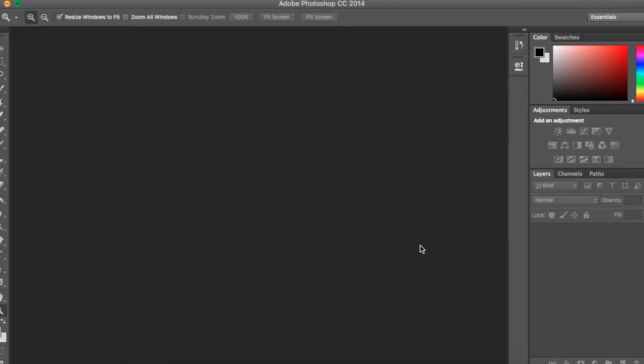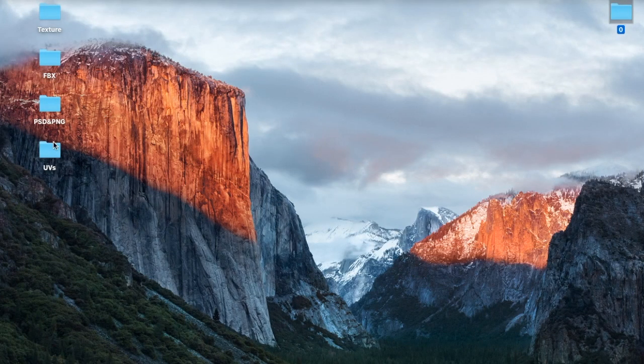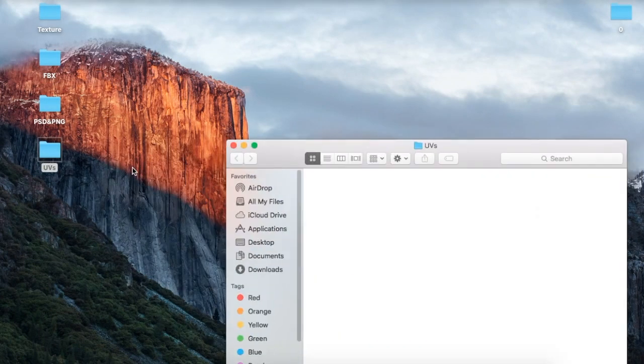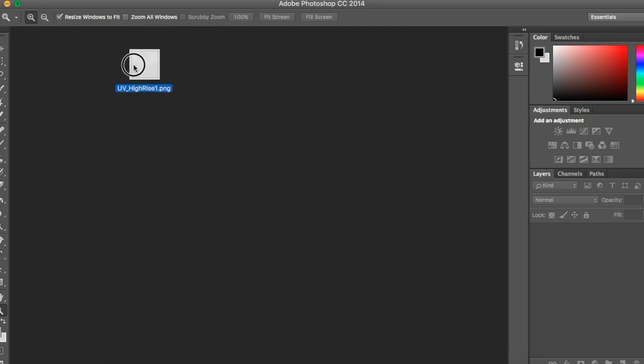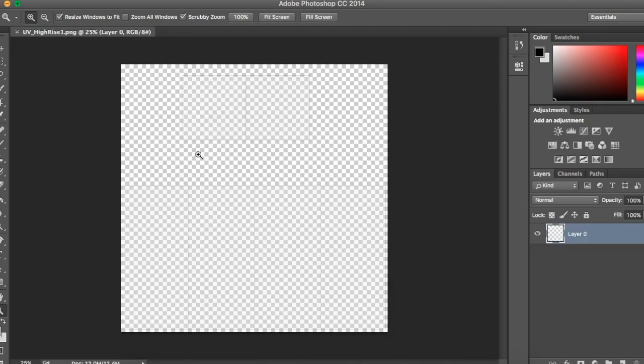Now I open my Photoshop and import my UV layout from the UVs folder. So this is our final UVs. I drag and drop it in Photoshop and open it. I want to change this layer's name to UVs and I want to lock it.